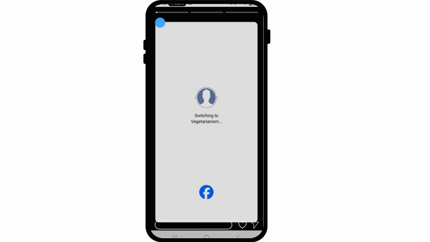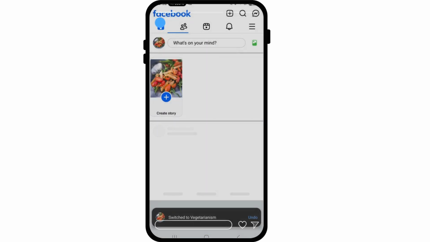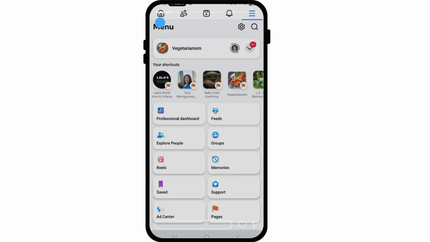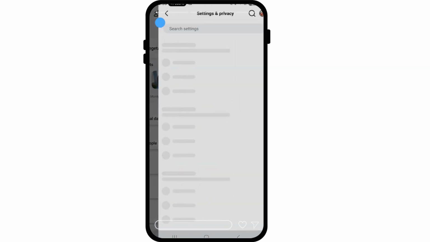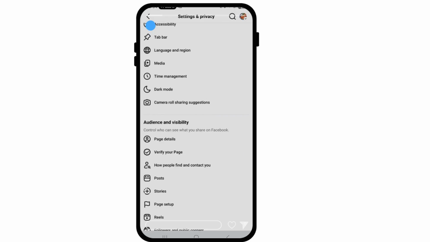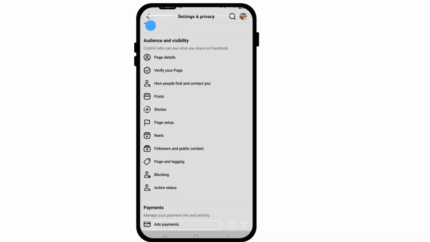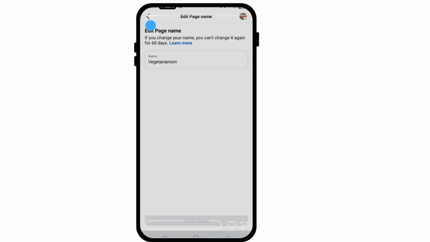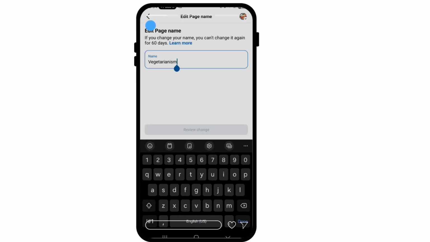First, make sure you're on the page that you want to change the name of. Next, click the three dots to the top right. Once there, go to Settings. Scroll all the way down until you see Page Setup. From there, click Name. In the little box, type the name that you want to change it to.